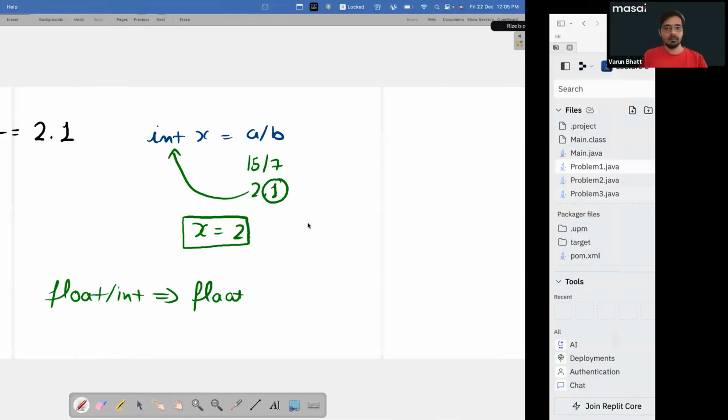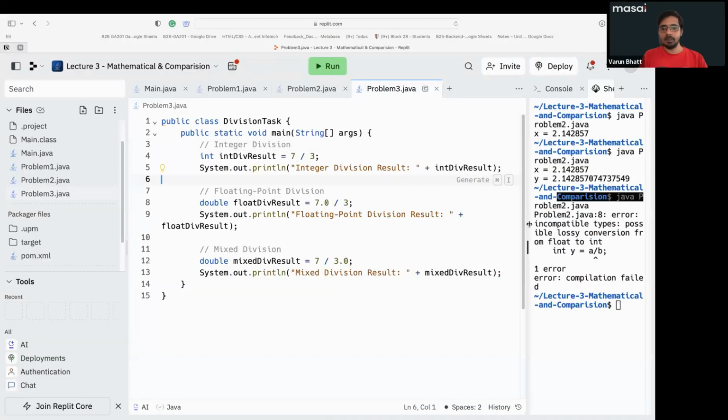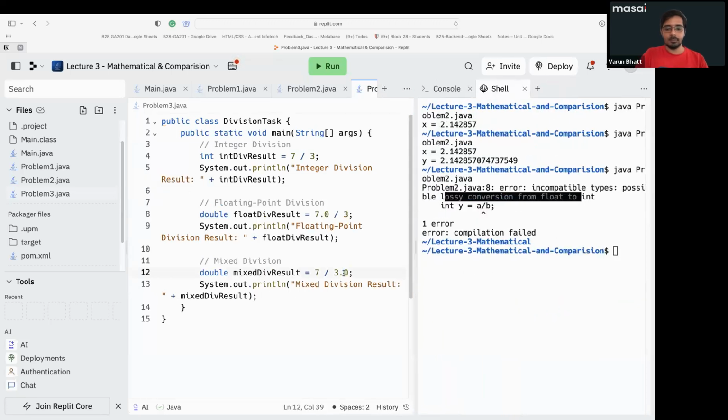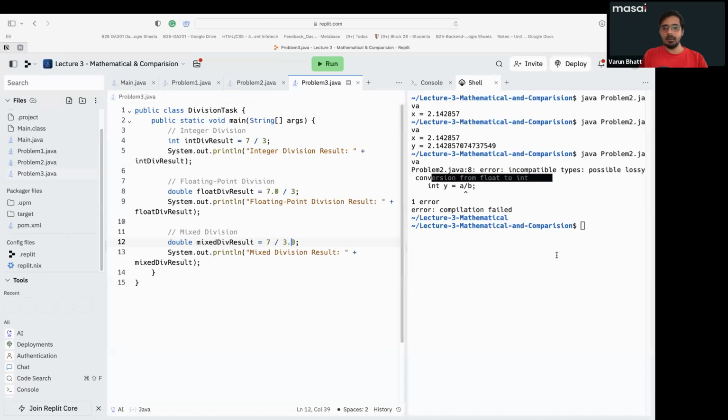Okay, so now let's see the output of it. Let's see what the output is. I'm sharing my screen. So basically what I'm doing here is executing this. Now I write here Java, and instead of this I'll write problem3.